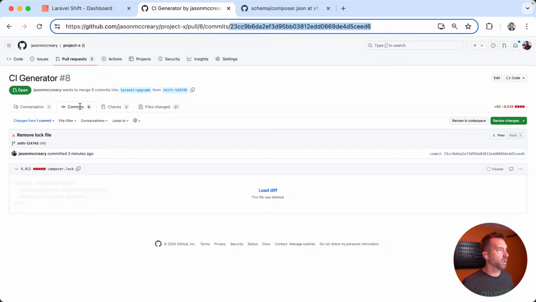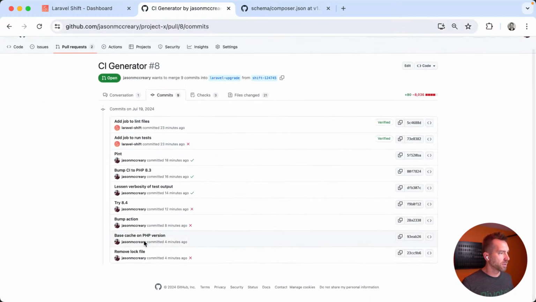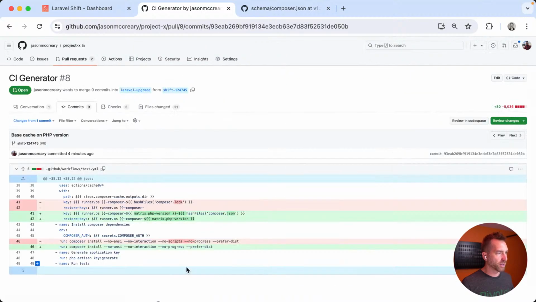And then what else do we want to do? What did we do on this? I just want to make sure we didn't do anything. We no longer do it based on the lock file. I'm fine with that. I'm fine with using composer.json.